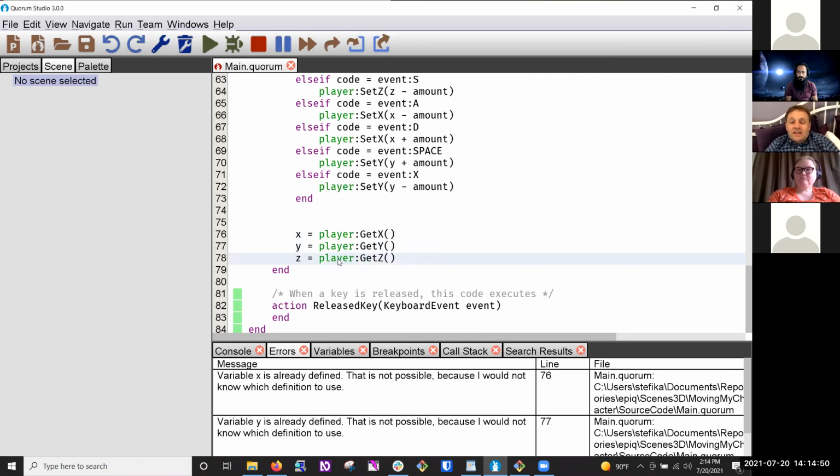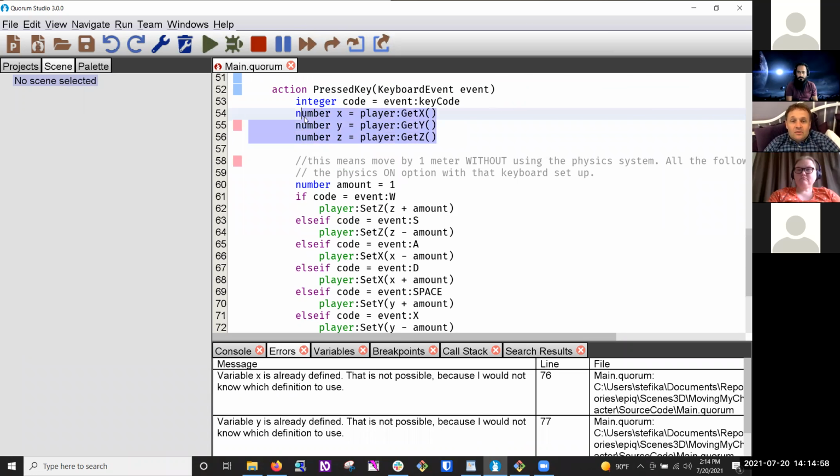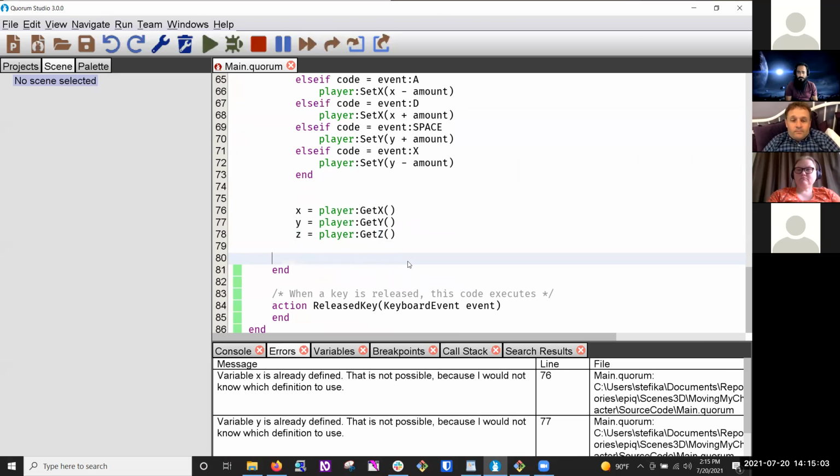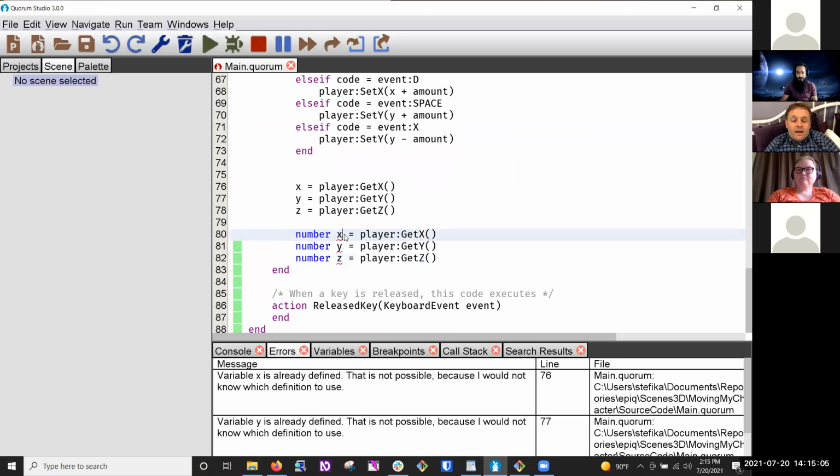And I'm also going to get the X, Y, and the Z of just one of the barrels. I'm going to call it XB for barrel, with a lowercase b, YB and ZB. And instead of the player, I'm going to say barrel1 get X, barrel1 get Y, and barrel1 get Z.